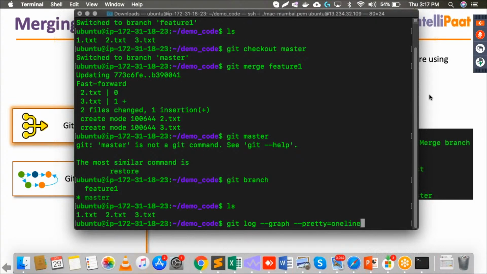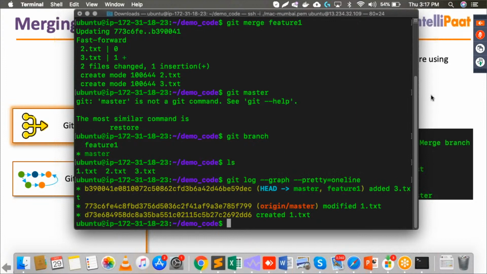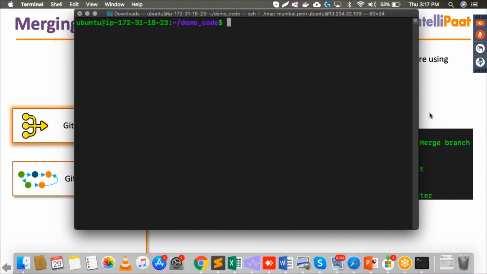So these flags that I'm adding make it a little easier to see. You can see that you first created 1.txt, then we modified 1.txt on the master. Then we went to feature 1 and added 3.txt, right? And then this is the merge which happened on the master branch. Okay, so this was the merge that we did.